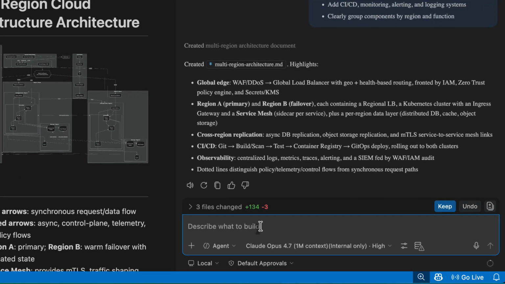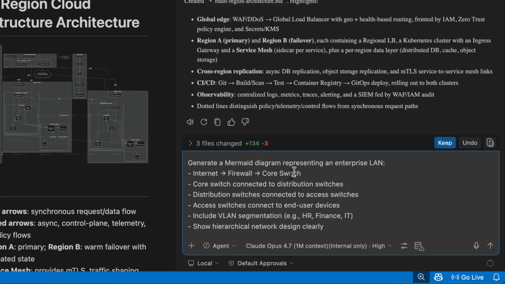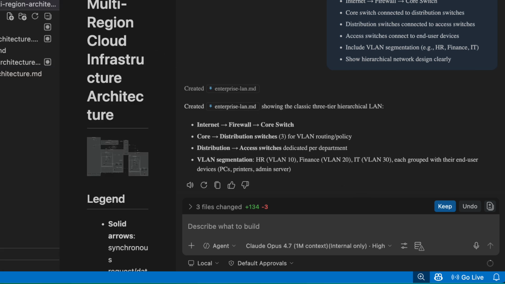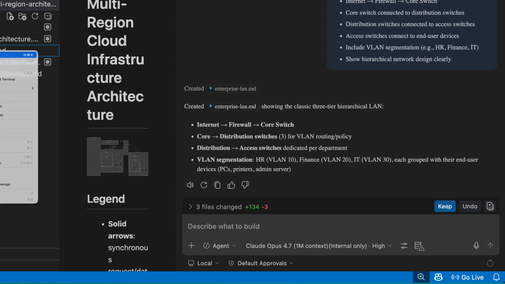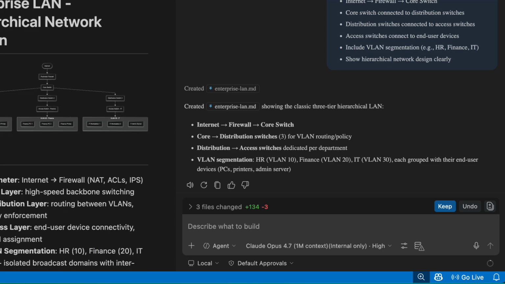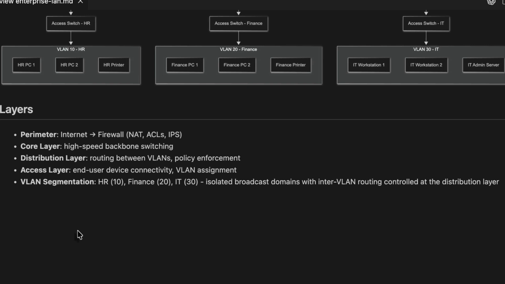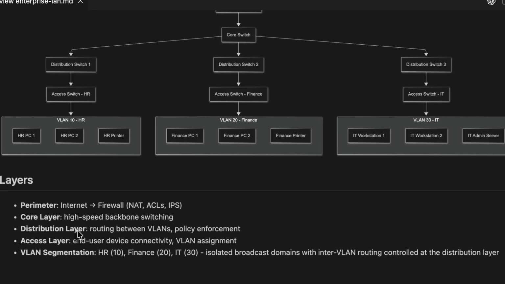Moving to the next one, where we are going to define an enterprise LAN with internet, firewall, and the core area. Different switches should be considered as part of this enterprise LAN. Copilot completed the implementation. Let us preview the details. Here is the simple internet with a perimeter firewall and the core switches between three different VLANs, or virtual LANs: one for HR, the other one for finance, and IT.